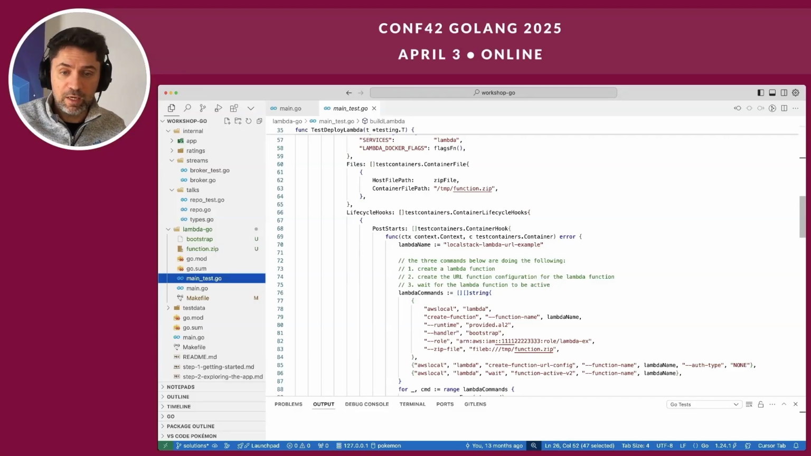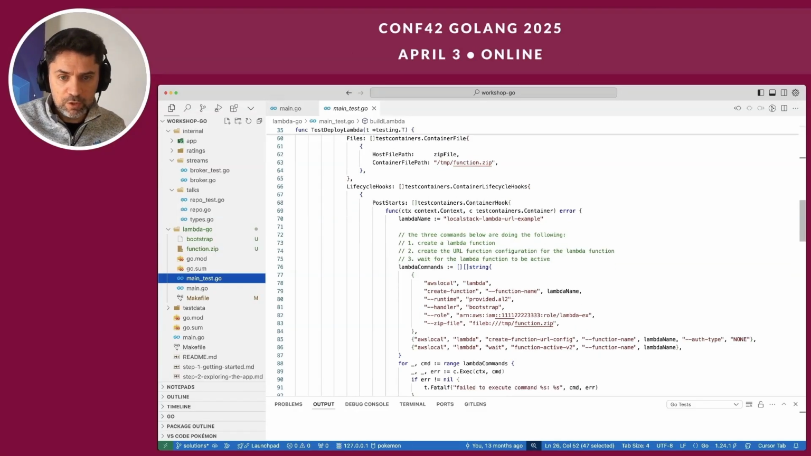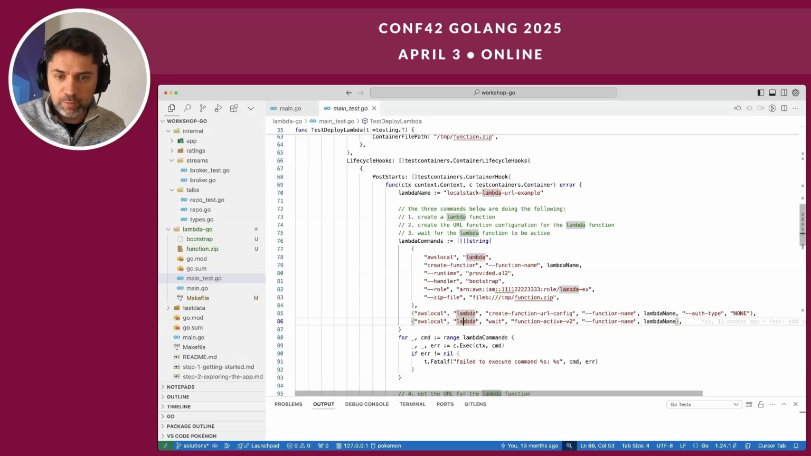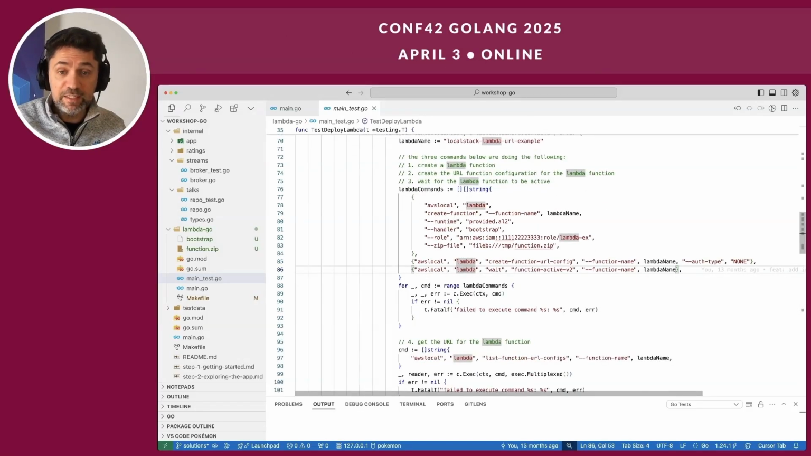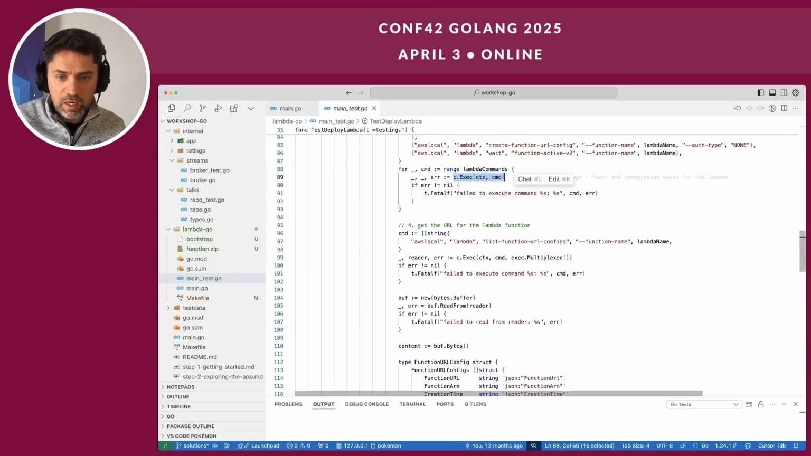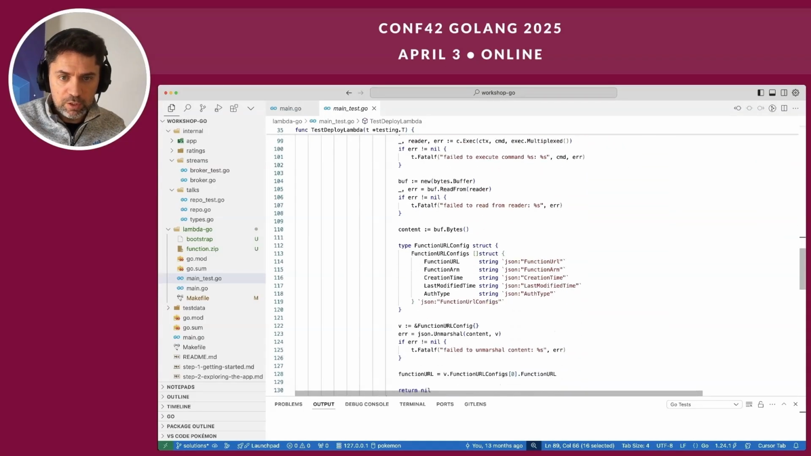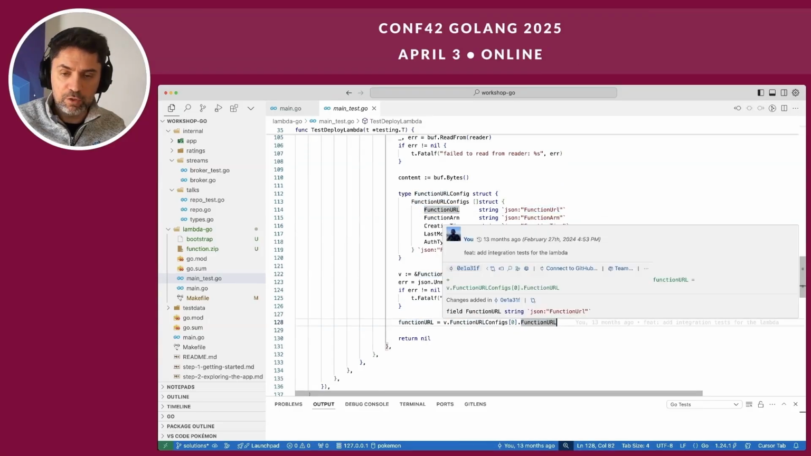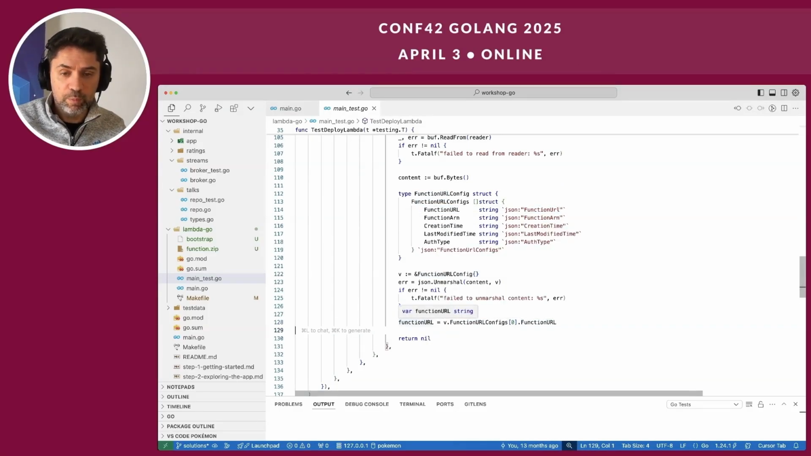In this case, we need to create the Lambda and get its URL. So for that reason, we're going to get the zip file here, create this Lambda command, which is Lambda create-function-url-config, wait for the Lambda to be ready, executing these commands inside the container, which is provided by Testcontainers to execute commands in the running container. Finally, we're going to get the function URL config. And for that, we're going to parse the response. And we need the function URL here for the Lambda. This URL is the one needed to perform HTTP requests against the Lambda provided by LocalStack.